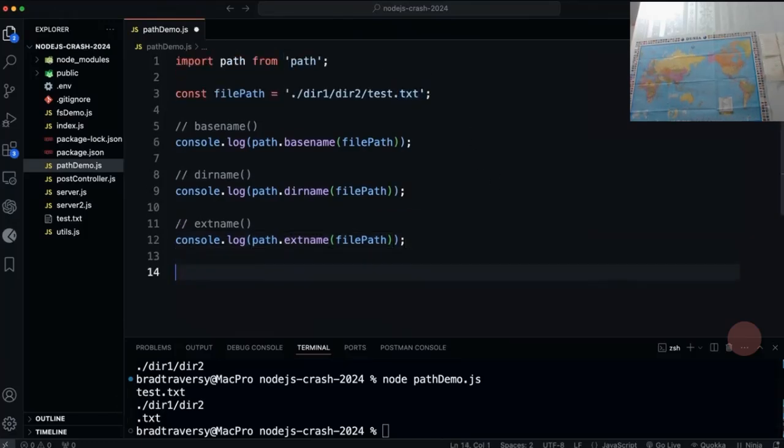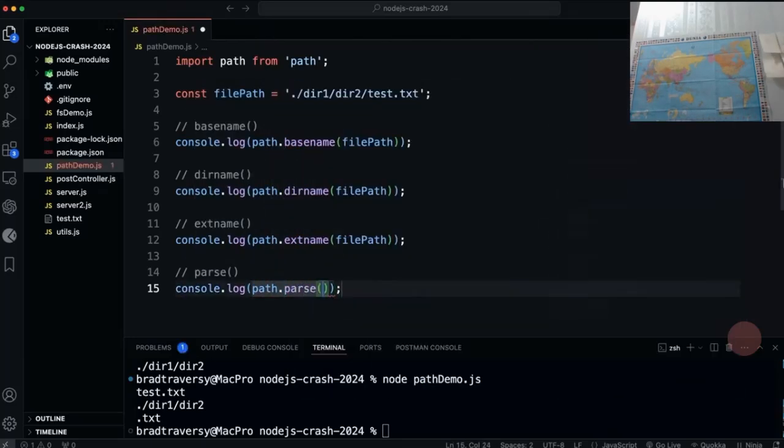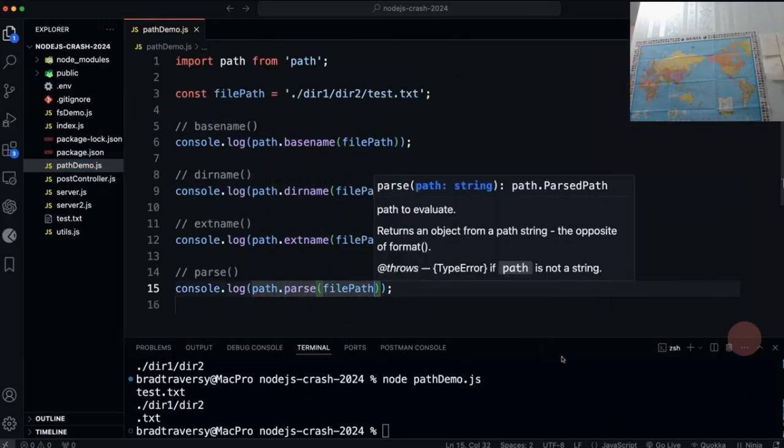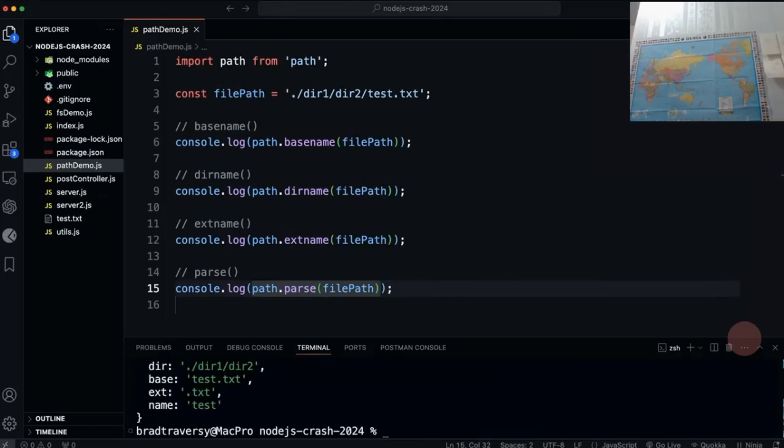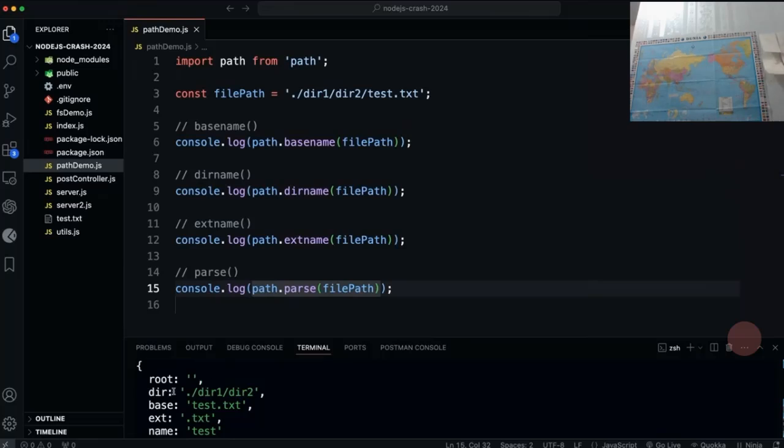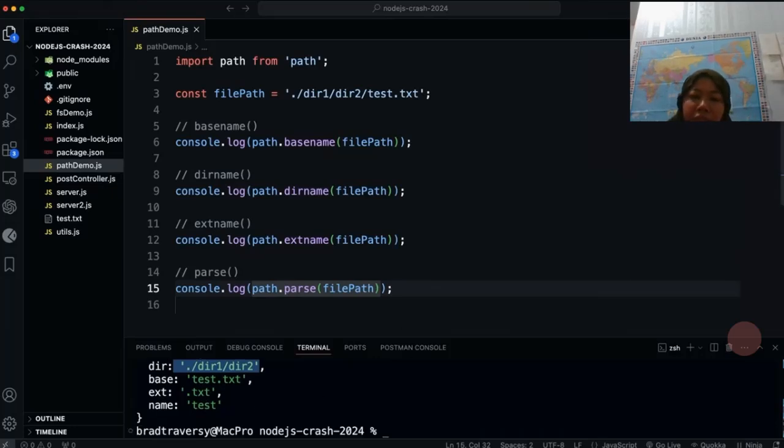Now there's also a method called parse that will basically give us an object with all this stuff right here. So if we console log path.parse, and we run that, we have an object with the root, which is just an empty string, and then the dir, or the directory, the base, the extension, and name, just the name of the file. So there's going to be different cases when you're working with file paths that you're going to need stuff like this.